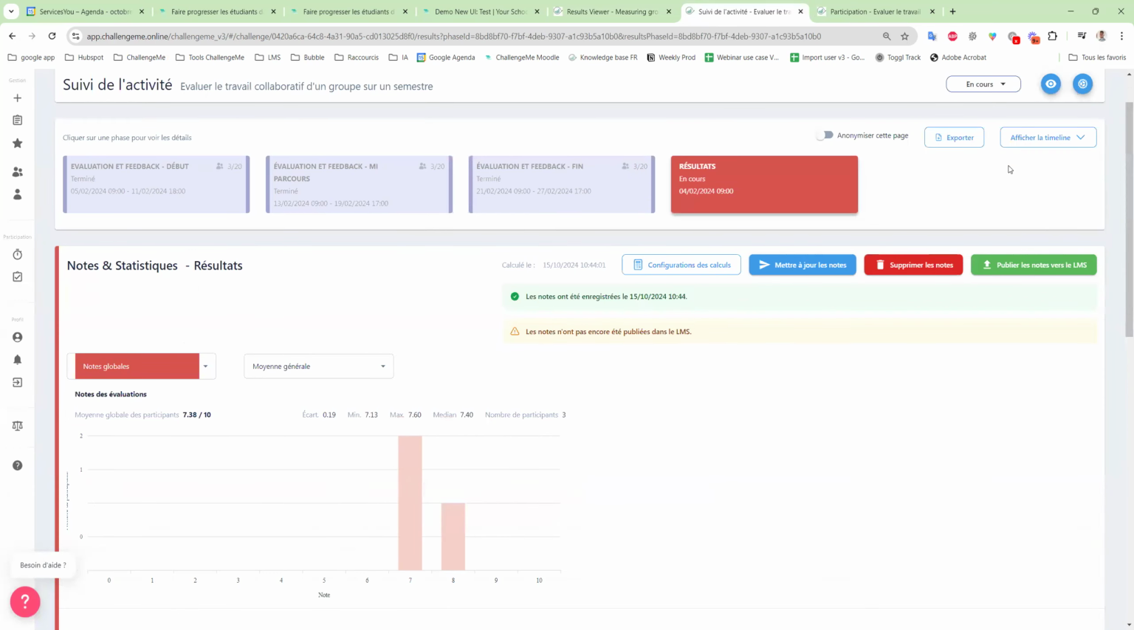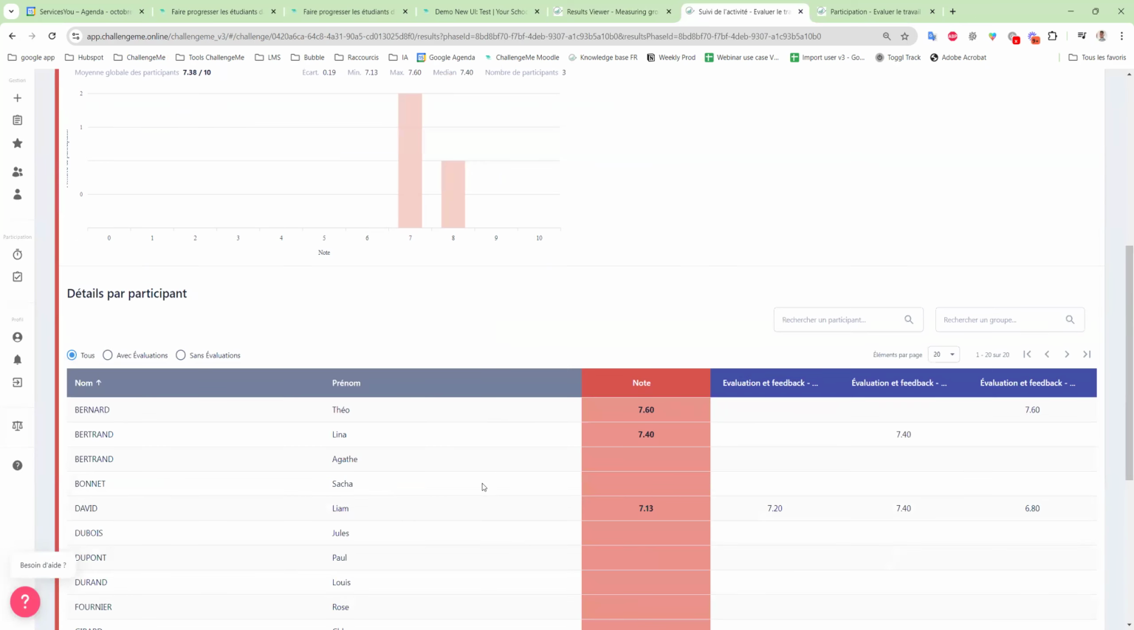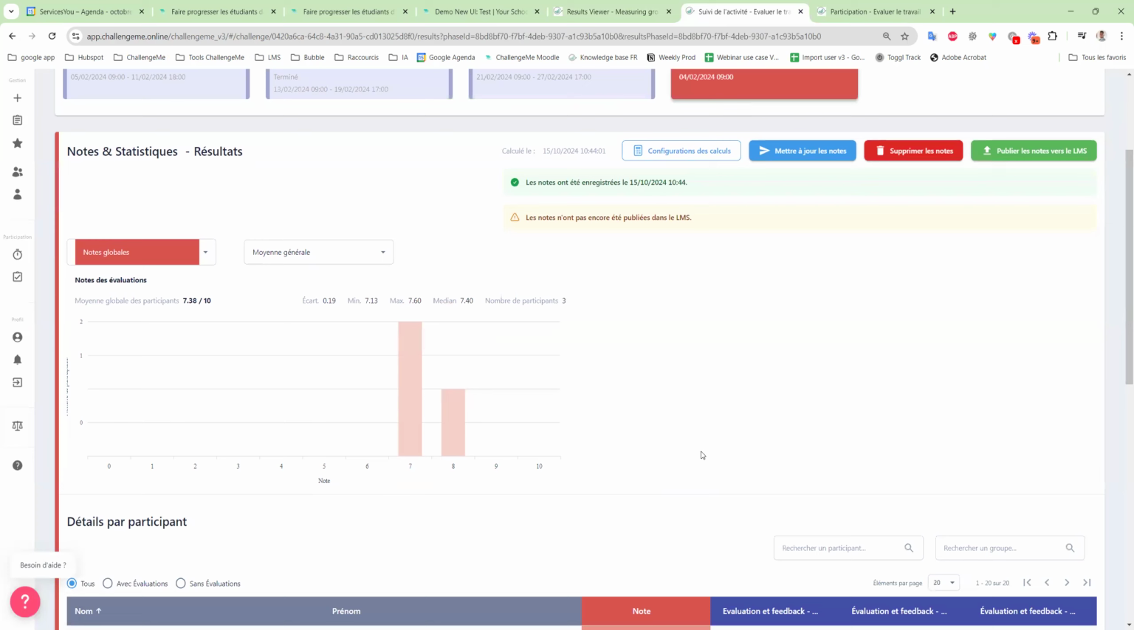And as I said, you can export everything in an Excel sheet if you want to have all the data in Excel. So it can be the participation, the grade, the feedback, so everything in an Excel sheet if you prefer. So I'm done with this use case. I hope it has been clear for you.